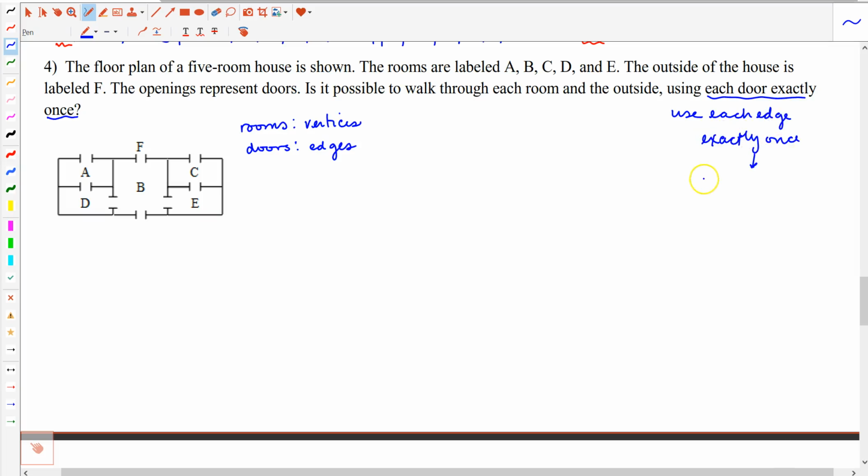Which means we're wondering, does the graph have an Euler path? Or possibly even an Euler circuit. Okay, but at the very least, we want to be able to use each door in this floor plan exactly once. Okay, so let's go ahead and draw a graph model of this.